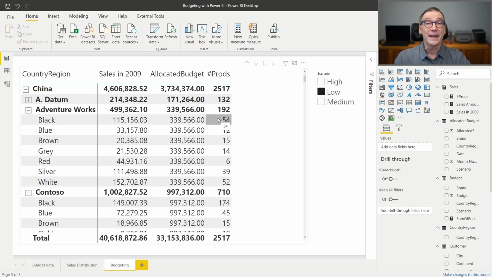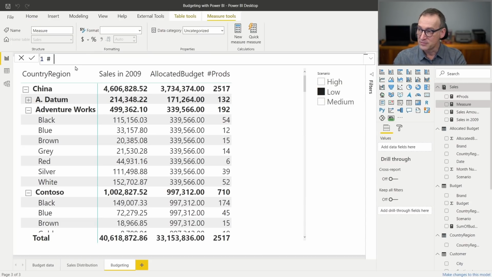What I need to do is build another measure that computes 192 here for black, for blue, and for brown, so that I will be able to compare the number of products with the number of products that I should see if I were slicing at the granularity that is supported by my budget. So what I need to do is build a measure that computes 192 here. This measure is not hard to compute. We call it number of products at budget grain.